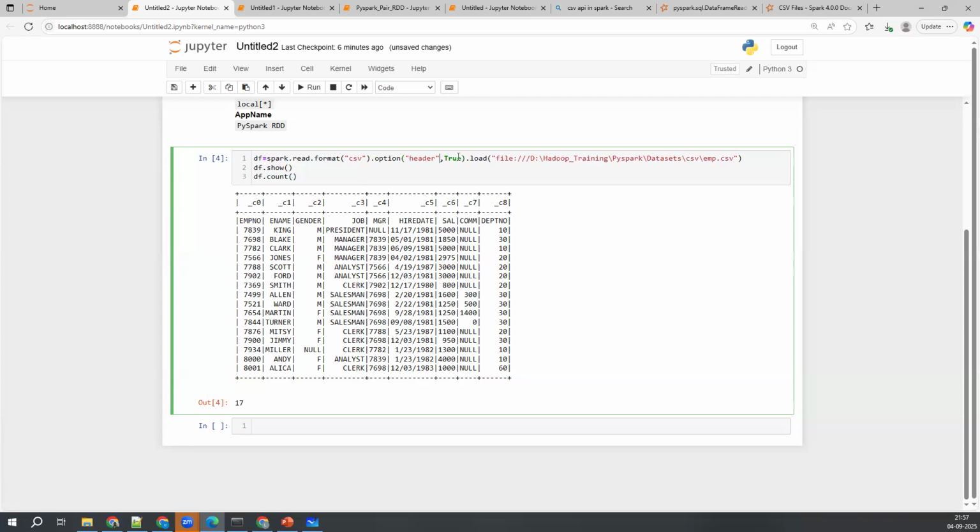Shiva, how do we know all these options? Documentation is there, guys. You don't need to worry about it. You don't need to memorize all these things by heart.